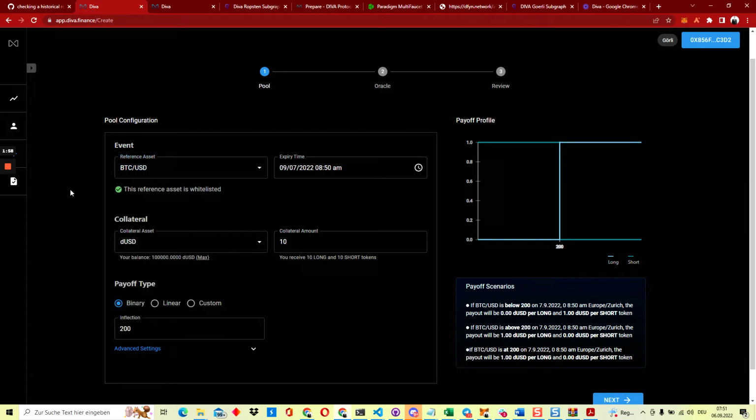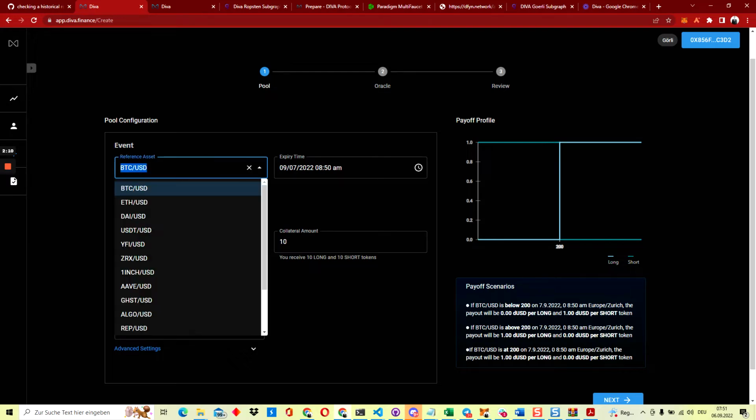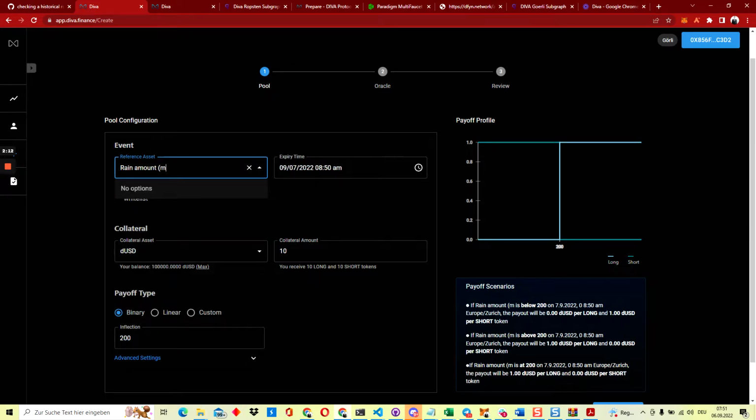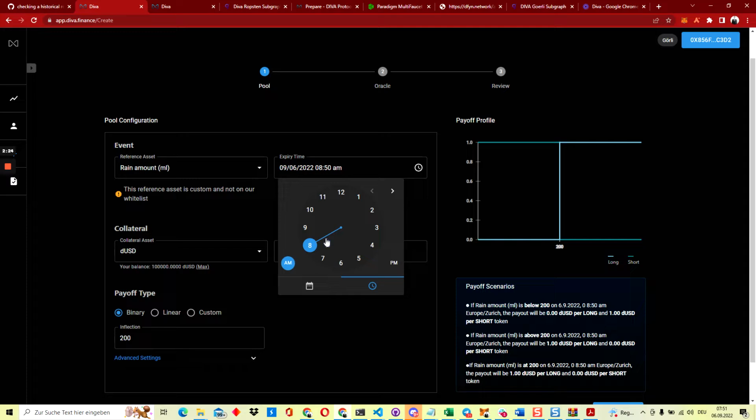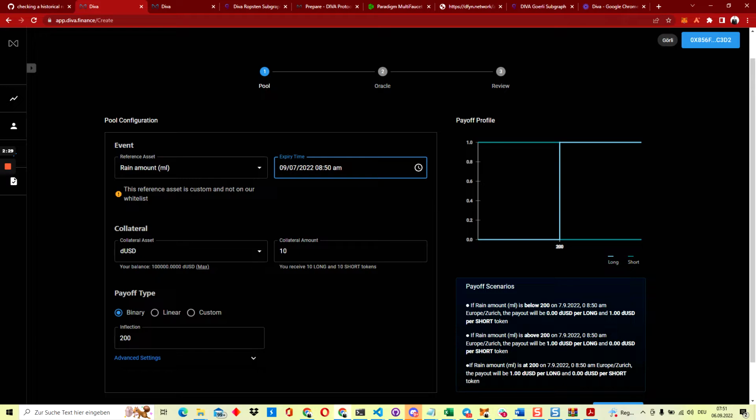So I'm going to create a product that will compensate the farmer if the rain amount falls below a certain threshold. So rain amount in milliliters will be our reference asset. And let's choose an expiration date that is very close to the current time. Let's do 8 a.m. So basically it will expire in 9 minutes.